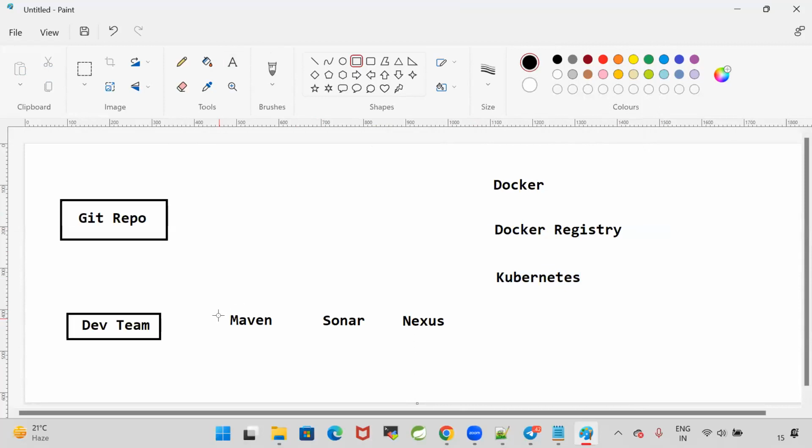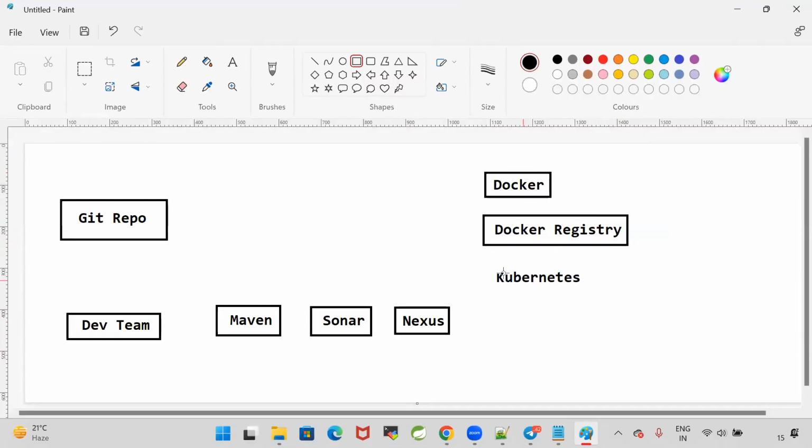So like this, several tools are available to automate the build and deployment process of our application: Maven, Sonar, Nexus, Docker, Docker registry, and Kubernetes. Here, GitHub is called version control software, where the project source code will be stored. Developers communicate with the Git repository and store the code there. Once the code is stored in the GitHub repository, we need to take the latest code from GitHub, and build and deploy that code.